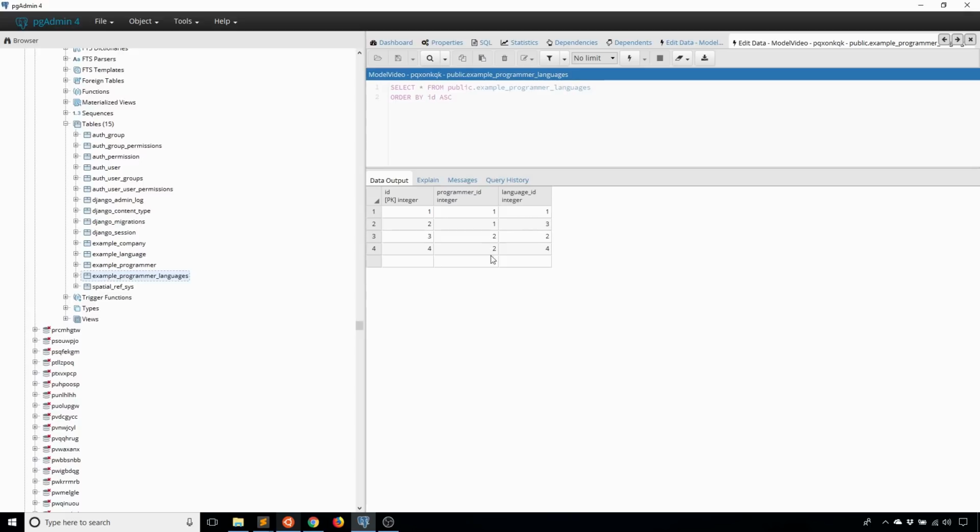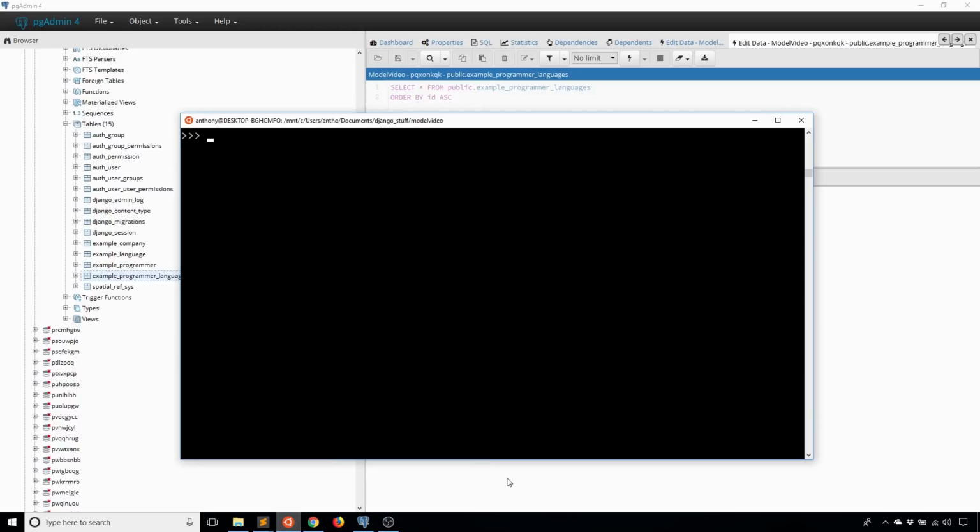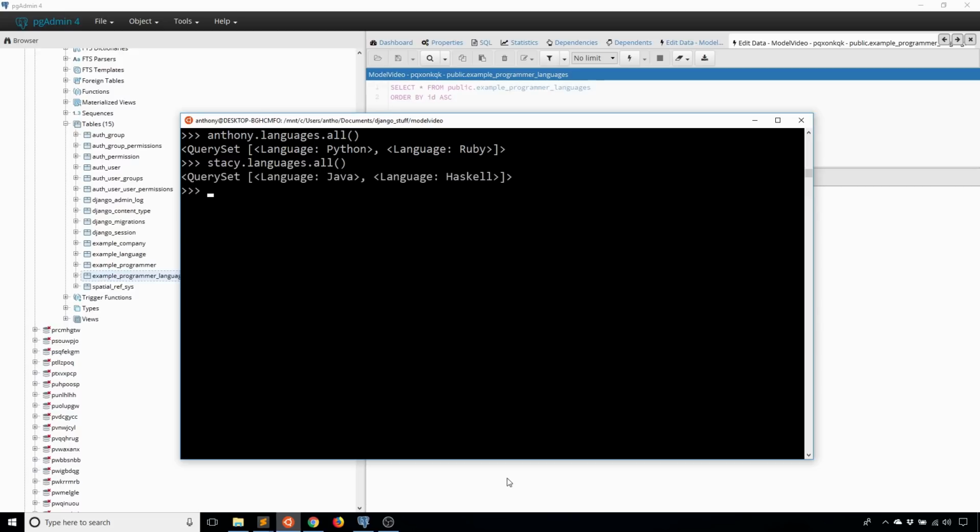And then programmer ID 2, which is Stacy, has language ID 2 and 4. So that is Java and Haskell. So we see it's getting added to the database. And then in the other tables, nothing has changed. So now if I want to view the languages that a programmer has, I can simply say Anthony.languages.all. And I see Python and Ruby. I can do the same thing for Stacy.